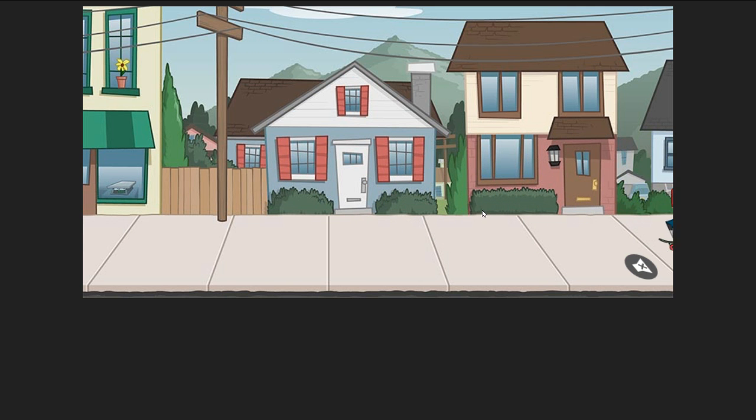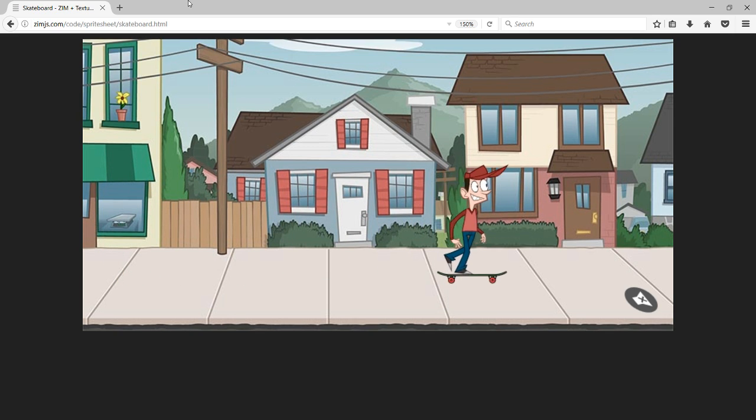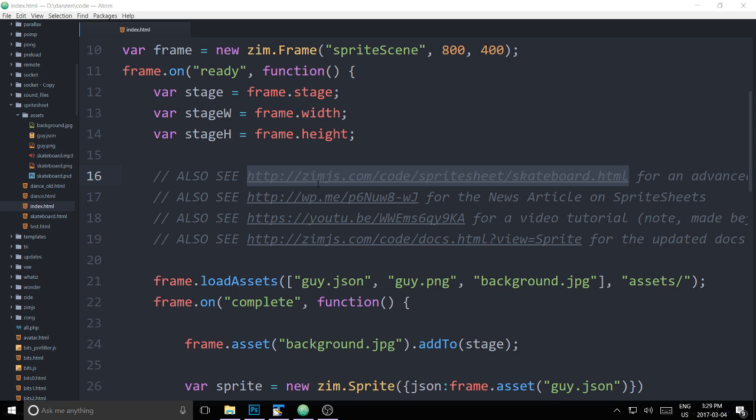So that's a guy on a skateboard, and this is a slightly more advanced one where we're playing different animations in the sprite. So a sprite comes with a bunch of frames, and you can specify certain frames to be an animation and give it a label, and then you can run that label. All right, so that's what we're doing there, and we're going to take a look at both of these in the bubbling. So pop back into the code here.